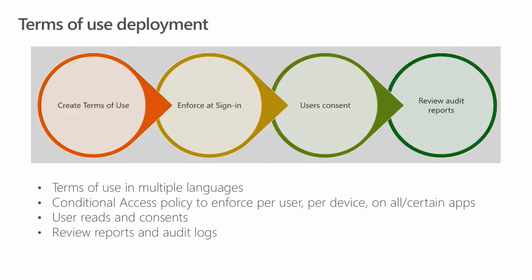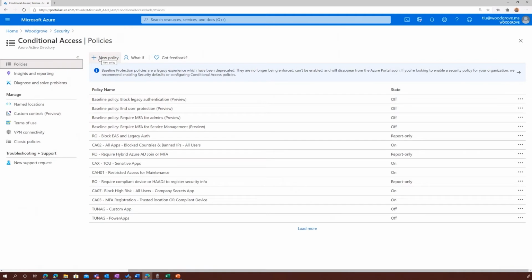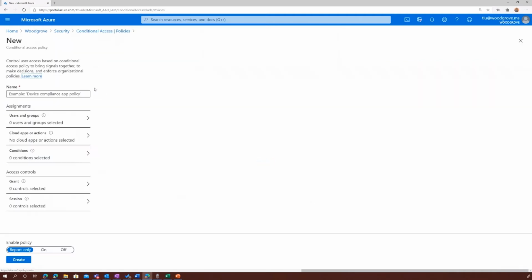It's good to note that this can be done in multiple languages, and all you would have to do is select a language, like we'll see in a few minutes, and then also upload the file. Now let's go into the portal and see how terms of use work. Now we need to enforce the terms of use policy. I'll go ahead and create a new one and then specify what the name should be.